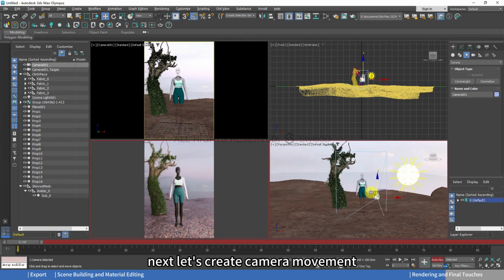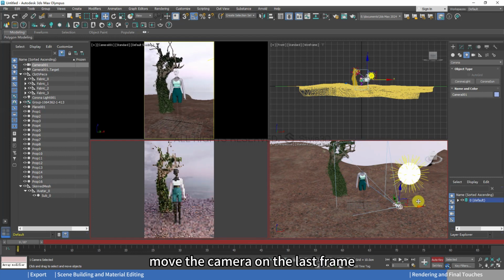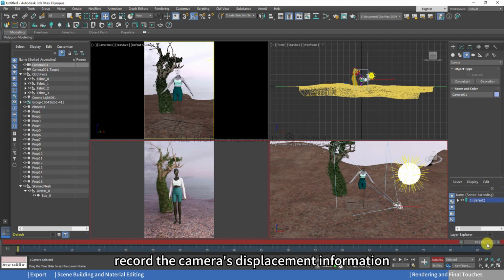Next, let's create camera movement. Similar to before, move the camera on the last frame, and the software will automatically record the camera's displacement information.